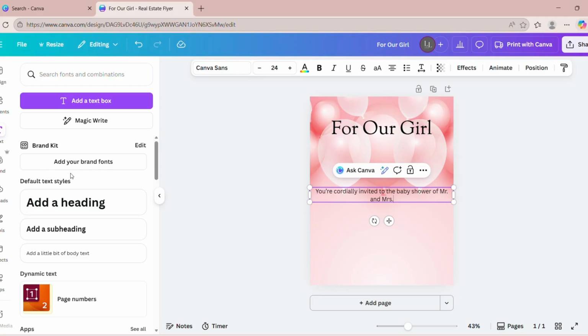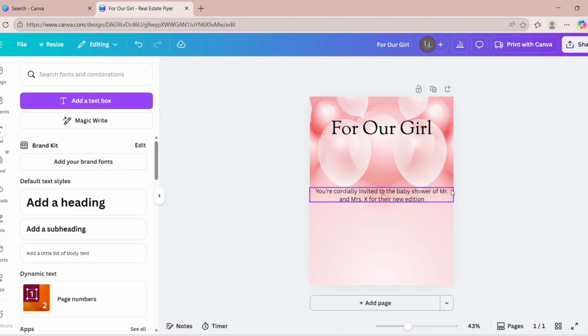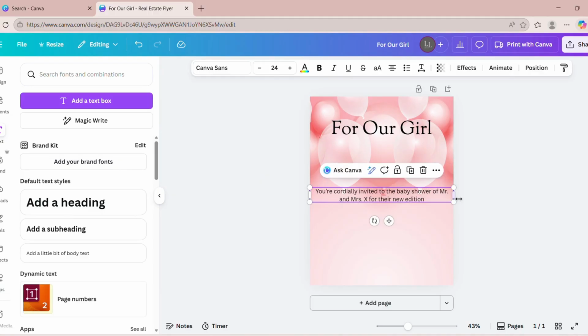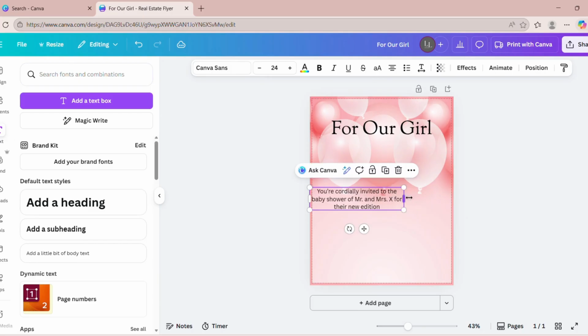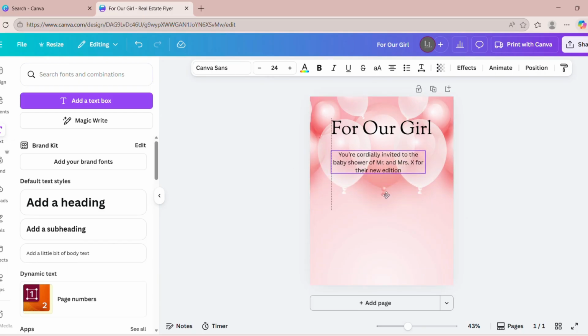And these skills can be used for anything. If you need to create a church announcement, yard sale sign, anything, you just choose the images that you want and insert the text that you want and customize it to your needs.